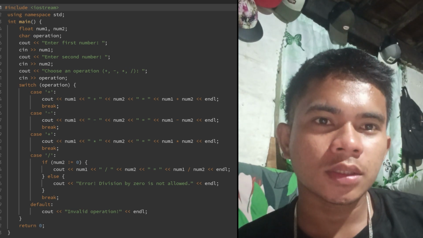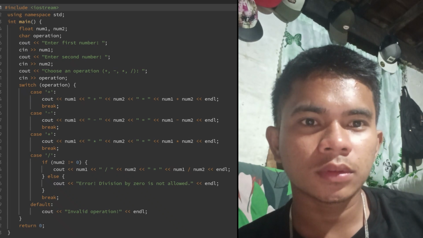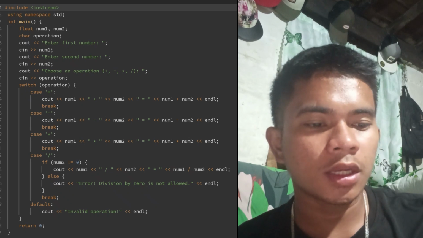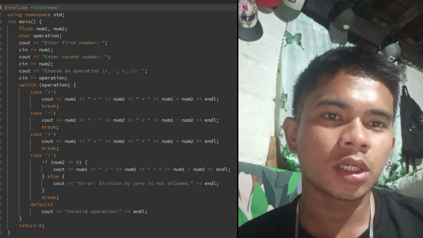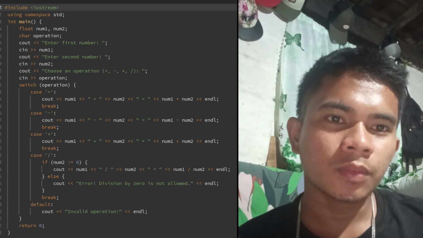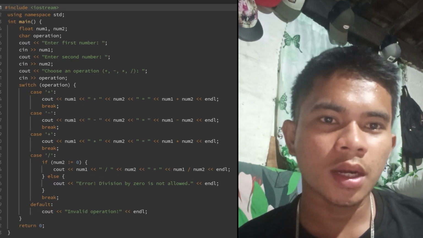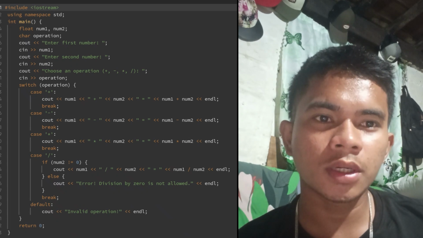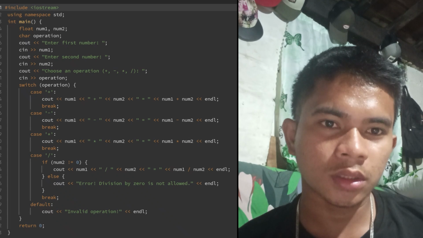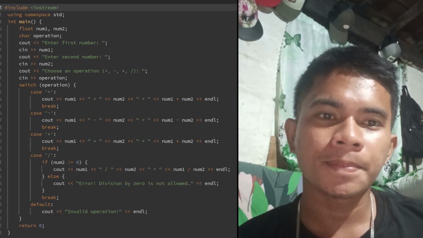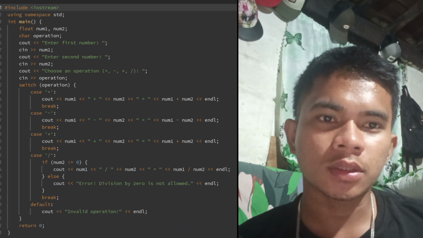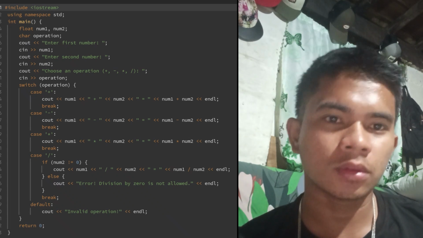So ang gigamit nako nga data types is float, which stores fractional numbers containing one or more decimals. It declares two floating point variables, number 1 and 2, to store the numbers the user will enter. Float is used because it allows for decimal values. So allows siya o na siya i-consider decimal nga value.